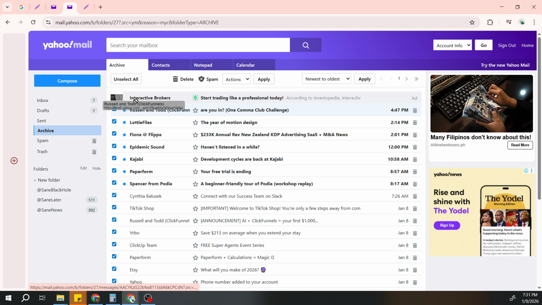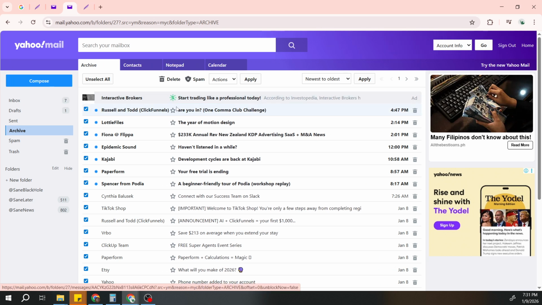That's all there is to it. To recap, open your browser and go to Yahoo Mail, sign in, find the archive folder in the left sidebar, select the emails you want, and move them back to your inbox or drag and drop them there. With these simple steps, you can unarchive any message and keep your inbox organized exactly the way you want.